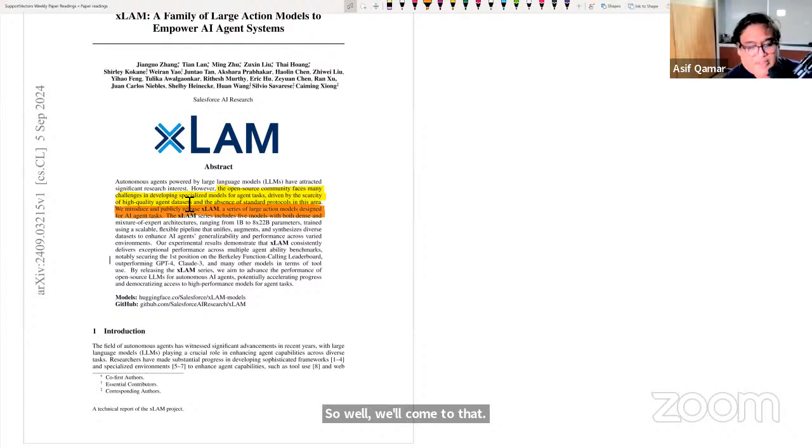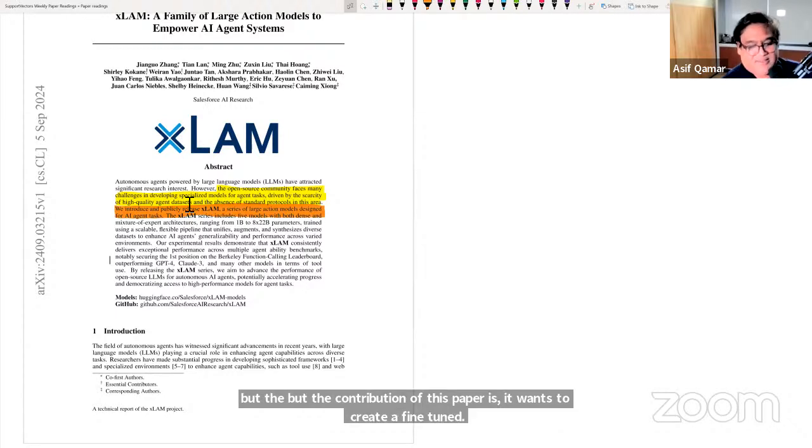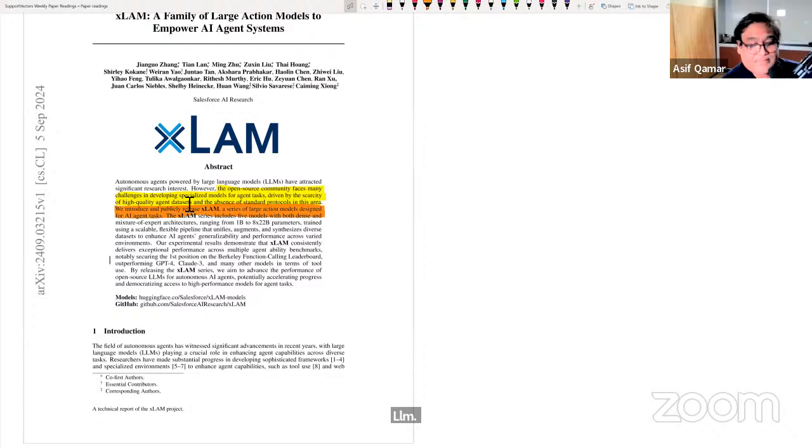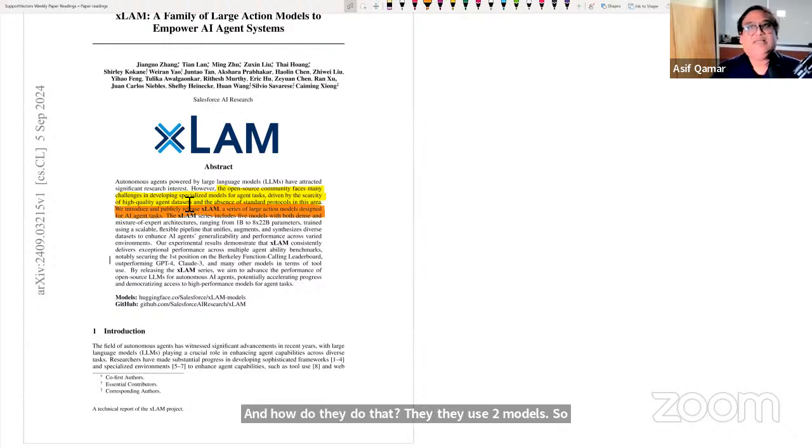But the contribution of this paper is that it wants to create a fine-tuned LLM, or rather they call it LAM, large action model, which is specifically meant for agentic reasoning or agentic tasks. And how do they do that? They use two models. So there are two ways that you go about doing it these days. One is that you can take a model. Let's say you take Gemma or Mistral or something like that, Llama, and then you fine tune it.